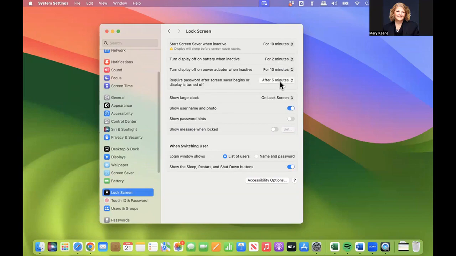I also require that after 5 minutes, when the display is turned off or the screensaver begins, I will have to put in my password. So if this tea that I'm going to drink takes longer than 15 minutes, so add 10 and 15, then I have to put in my password when I get back to my Mac. I think that's very reasonable. In fact, I could probably turn it to much lower without any inconvenience.